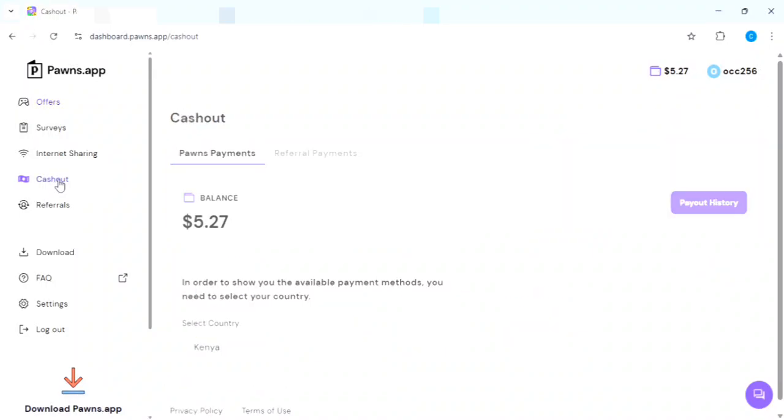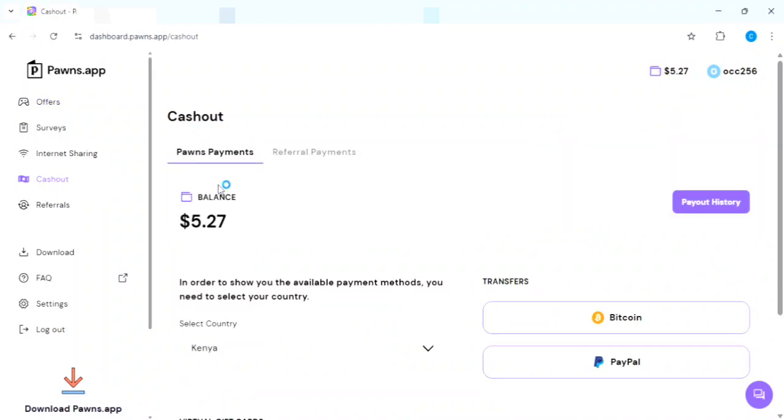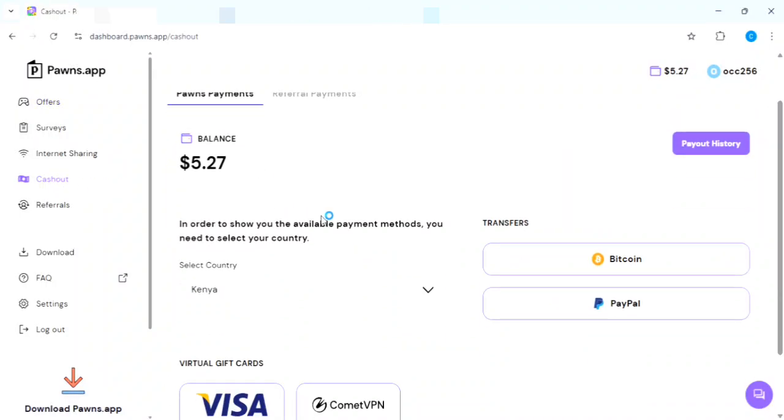Alright, this is how you withdraw money from the Pulse site. As you can see right now, I have my PayPal registered in Kenya, but I'm in Uganda currently. So this is how you withdraw. You select Kenya as your country.